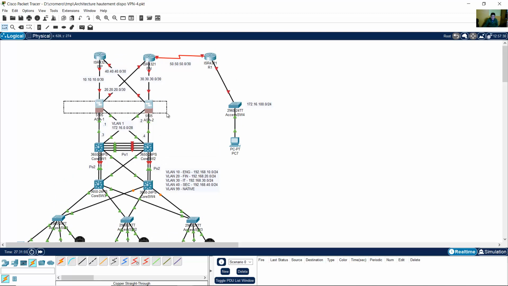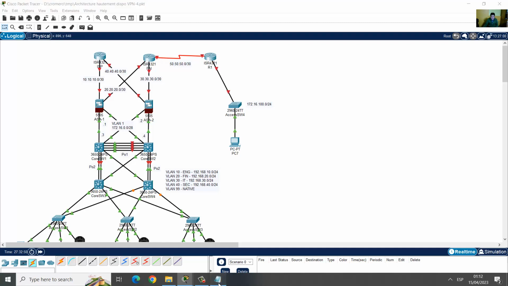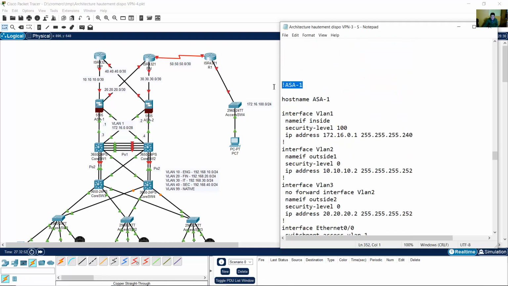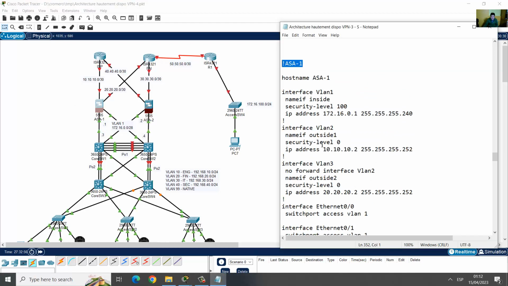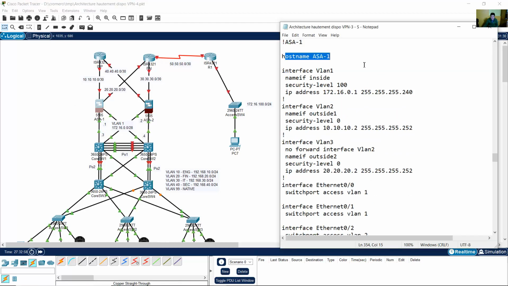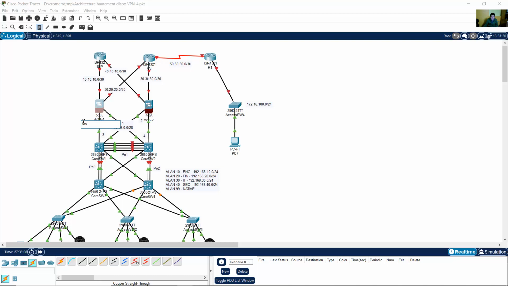Now configure the ASAs, configure the firewalls. Okay, first ASA 1, this firewall. Hostname. Interface VLAN 1 will use the name inside. Okay, use inside here.